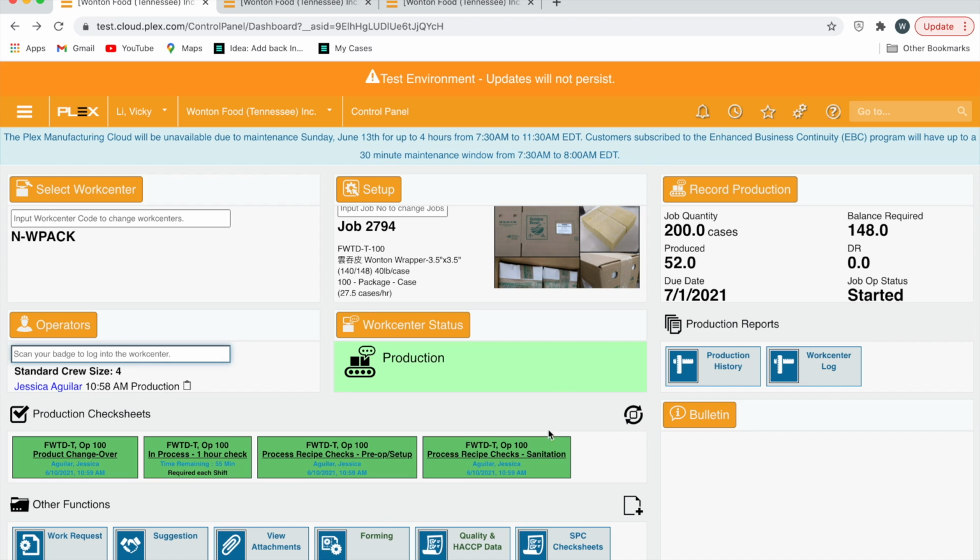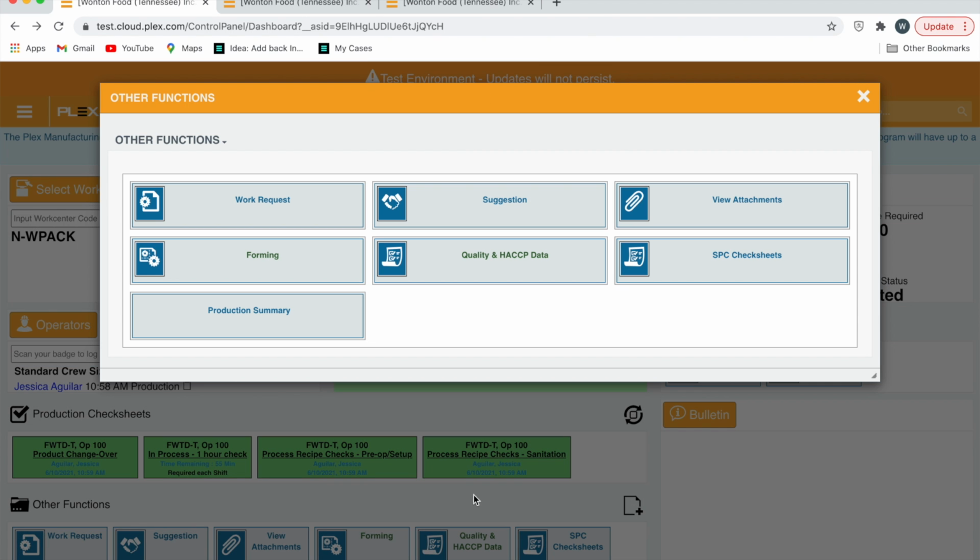Other things on the control panel page, like the production history and the Workcenter, there are reports. You can see your production history and the Workcenter logs. And sometimes you will see some notification here on the bulletin board. And here are some other functions you can use as well. And the production summary is also a report. You can see your production summary.